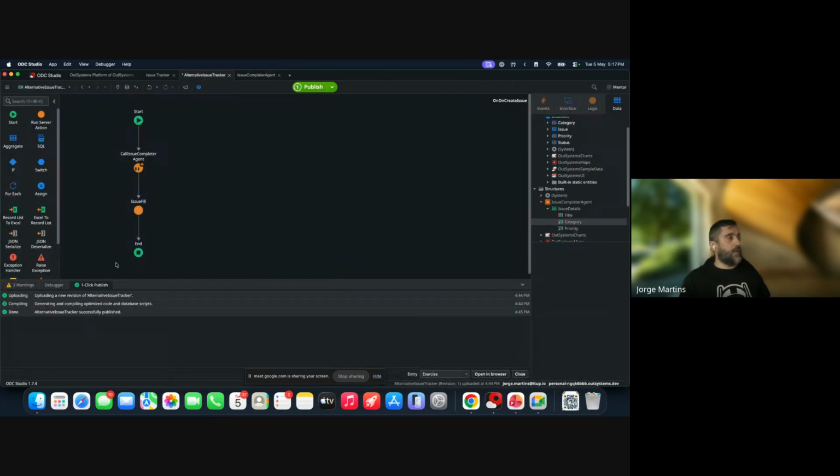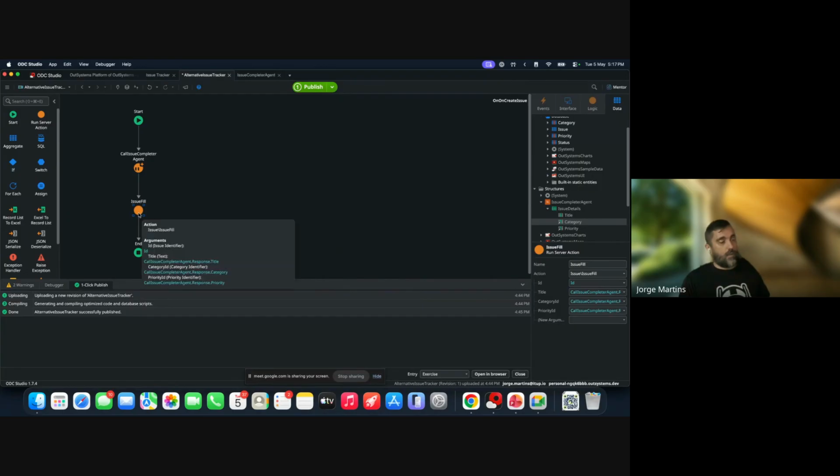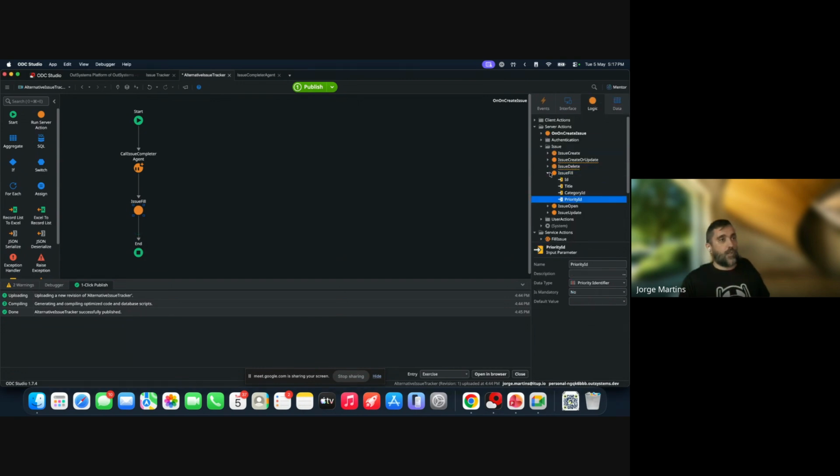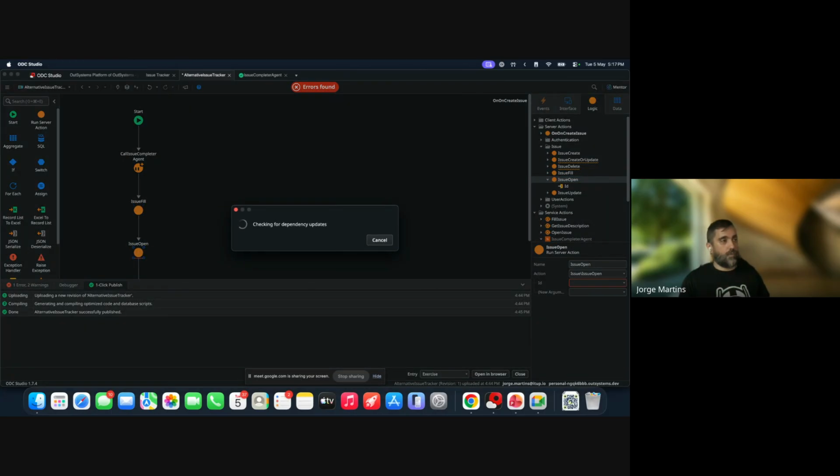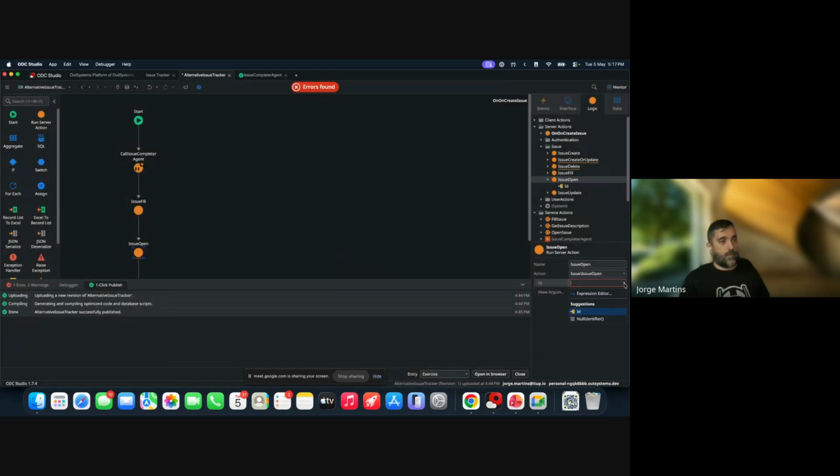Publish. This one also already issued. Fill, and after that, if I filled everything, then I can also just call the issue open, which will change the status of my issue to be open. It should be enough. Let's see if it worked.